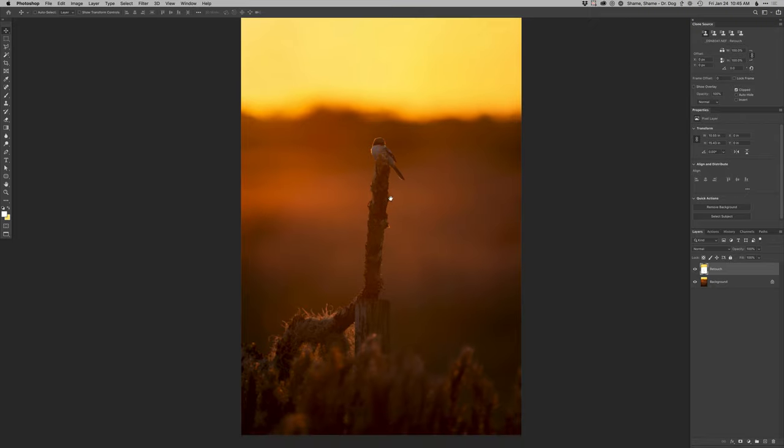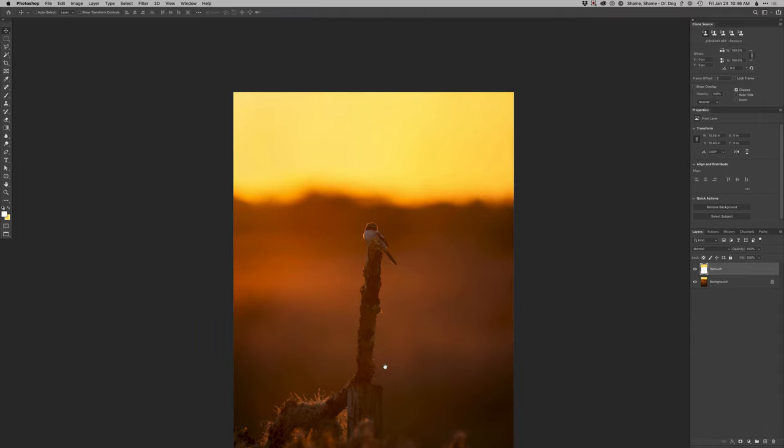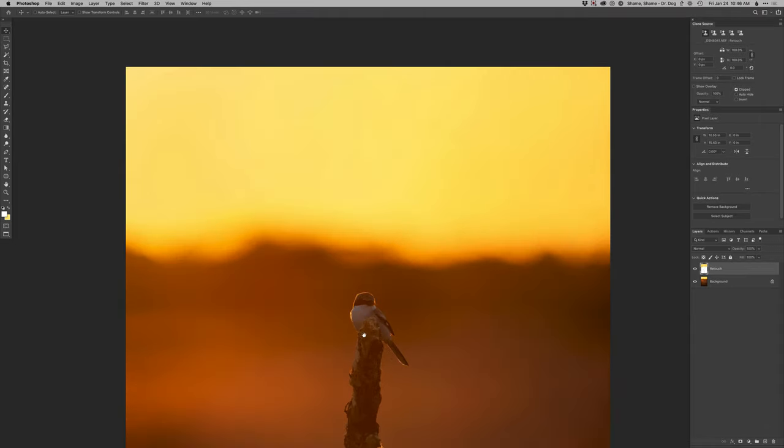Let's see what's next. I mean, it'd be nice if that fence post wasn't there at all, but that would be weird to just hide and clone out, so I'll just leave it. Let's see, what else can I do? Oh yeah, make the bird stand out. There we go. That's what I want to do.